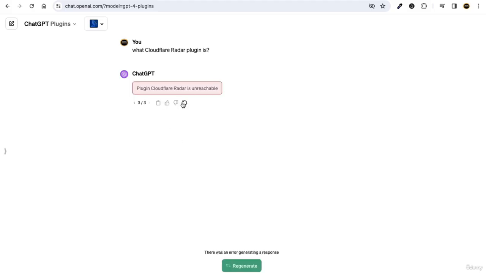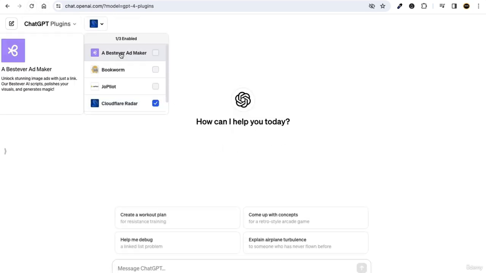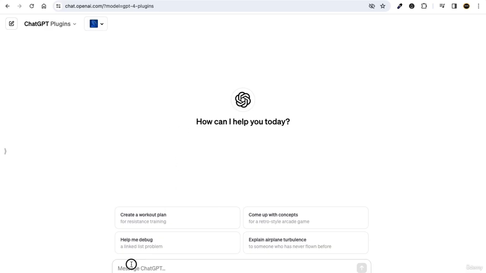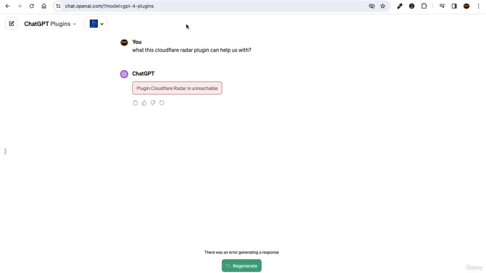Okay, so you may get this problem for any particular plugin. It's not only about this plugin. So you can just refresh it, make sure it's enabled now, and just search for what this Cloudflare Radar plugin can help us with. Okay, it's still not working.